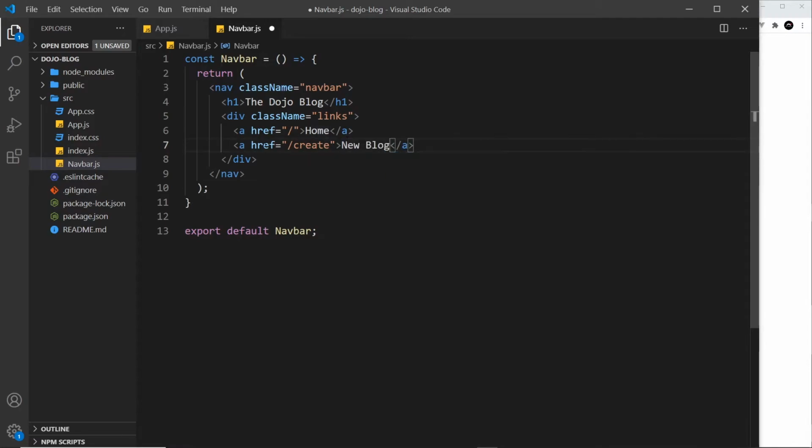Now at the minute this is not going to work because we've not set up multiple pages or anything like that yet, but when we come to work with routing later on in the course, this will work then. Okay, but for now we just want some content to output to the browser. So that's pretty much it. That's our template for the navbar, and we're exporting this function at the bottom.